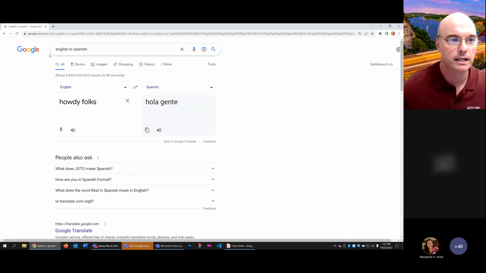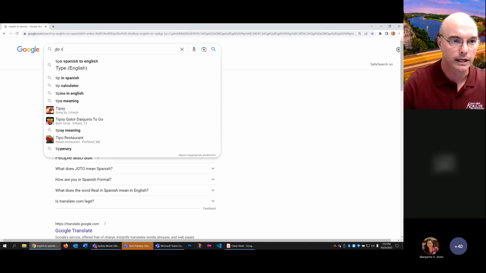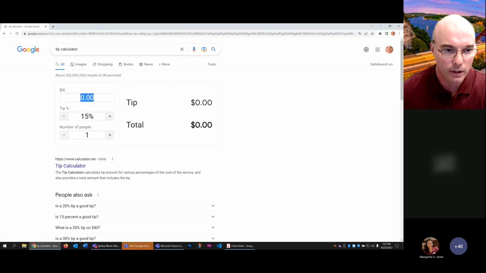And then finally, this one I find useful is the tip calculator. So let's say your bill is $76.76 and you want to tip 20% and it's just you. It'll calculate that for you and tell you what the total is going to be, but you can also split it by the number of people.